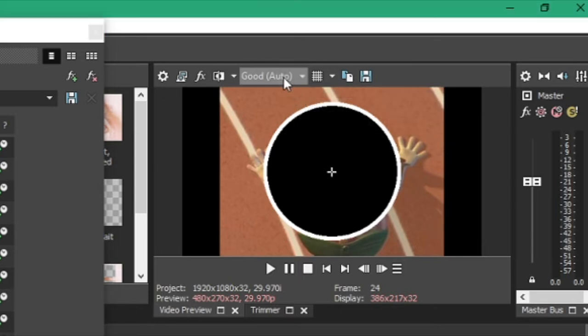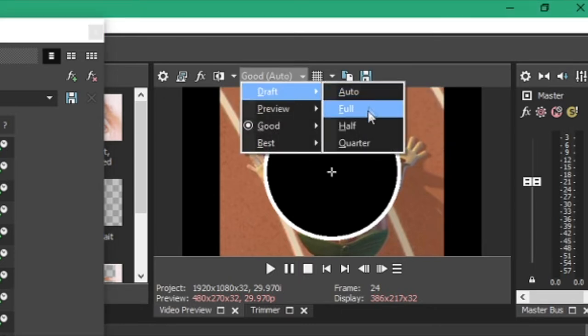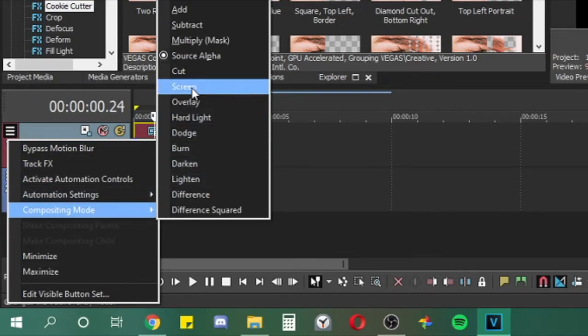Hang on, they did this thing where they went to this and they put draft full, but that's for preview. I don't know if that will do anything, but I'm gonna do it anyway. Wait a minute, am I stupid? They didn't click cut, they clicked screen. My eyes, it's from these glasses. Look.